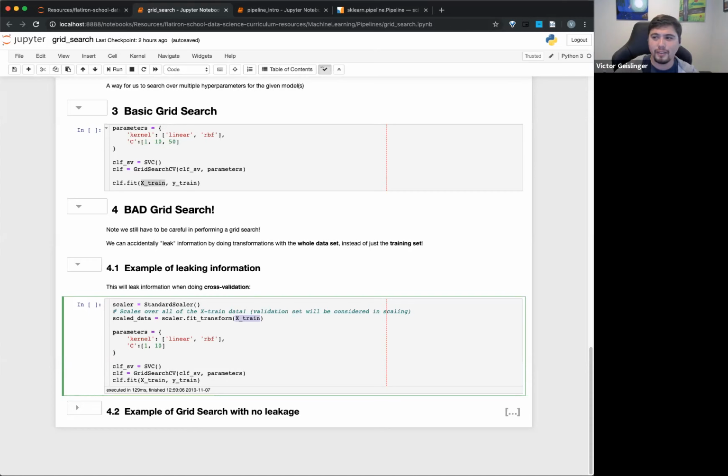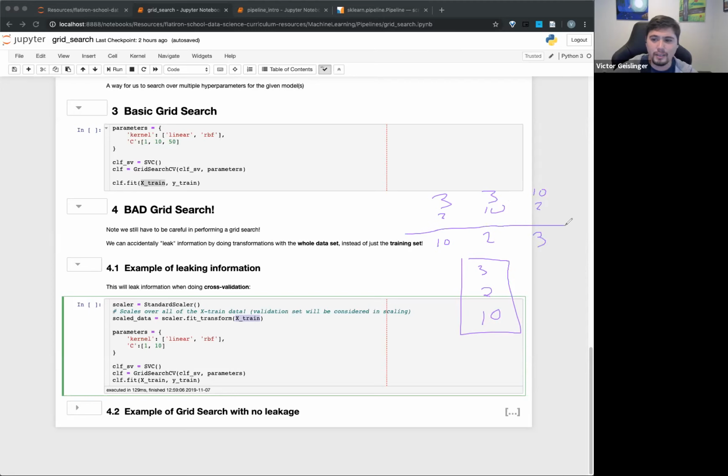The way you can phrase it, which might be helpful, is that if you have all of this data, and I'm going to use something really simple, like here's 3, here's 2, and here's, let's say, 10. We're going to split in cross-validation. We're going to have 3 and 2, and then 10 will be the testing. Then it'll be 3 and 10, with 2 as the testing. And then 10 and 2, and 3 will be the test, or I should say validation, right?